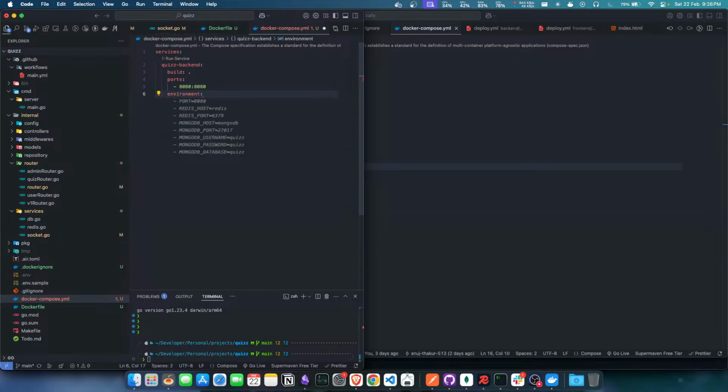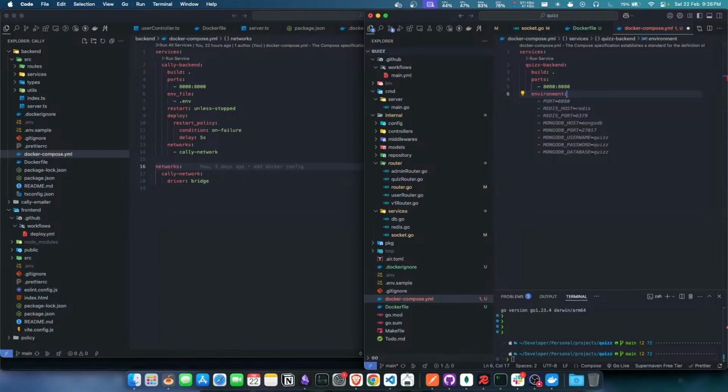Environment. Oh no, I'll be using Doppler, so I can simply give .env file, and restart unless stopped. Deploy will be resources. Restart policy: condition on failure. Delay will be 5 seconds. I don't need any max attempts for now. Alright, let's give max attempts actually.